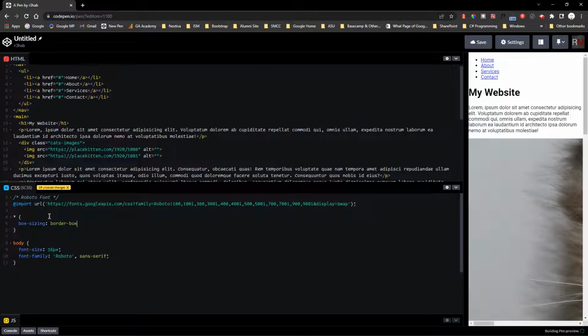Border box tells the browser to account for any border and padding in the value that you specify for an element's width and height. For example, if you set an element's width to 100 pixels, that 100 pixels will include any border or padding that you added, and the content box will shrink to absorb the extra width. It's basically giving us full control over the element size without the browser's default sizes getting in the way.